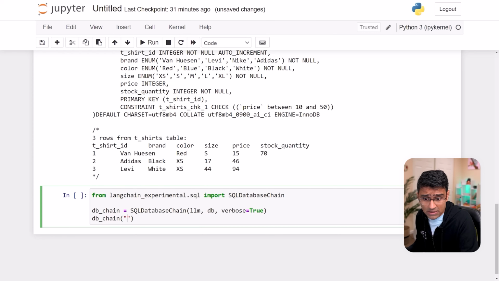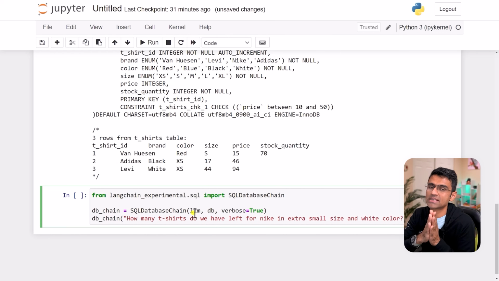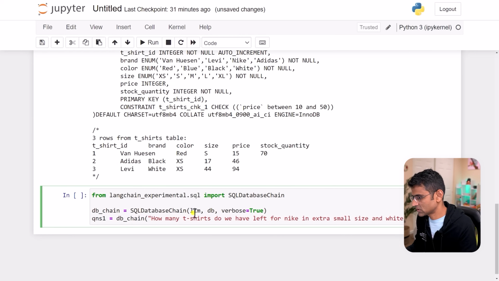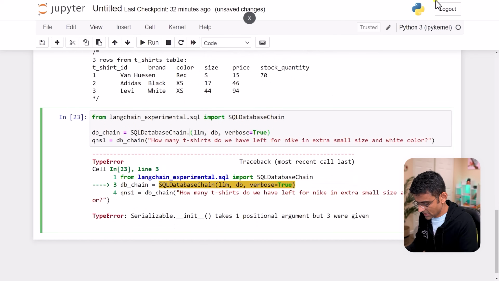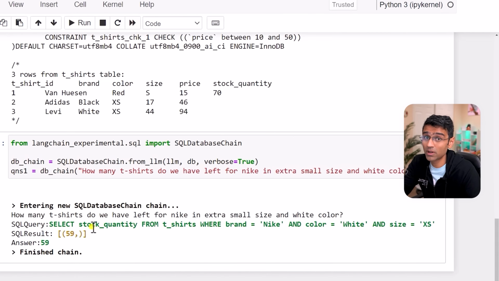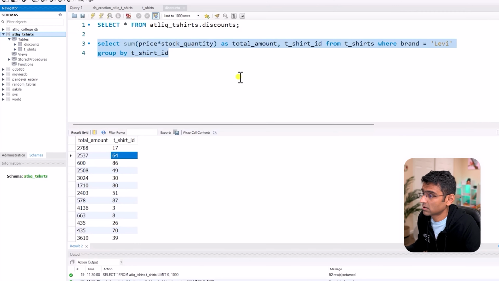The first question I'm asking is this. Let me just copy paste here. How many Nike white color extra small size t-shirts do I have? Let's store it in this qns variable, control enter. This is happening because here I need to use from LLM. See, it pulled the right answer. It is saying 59. And if you look at the query that it generated, if you run it, it is actually the right query.